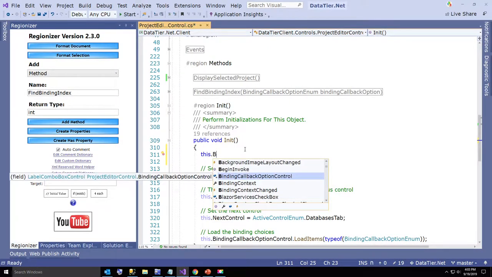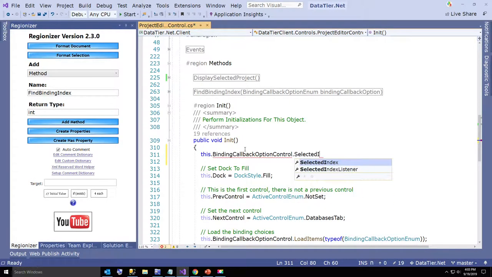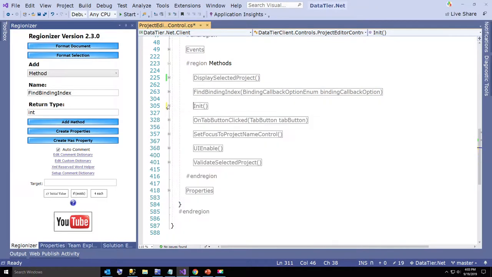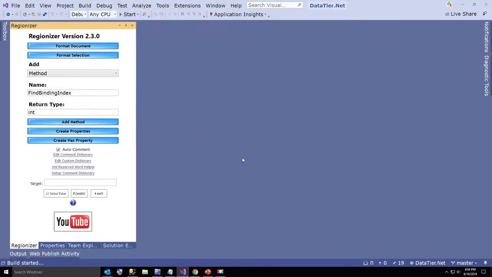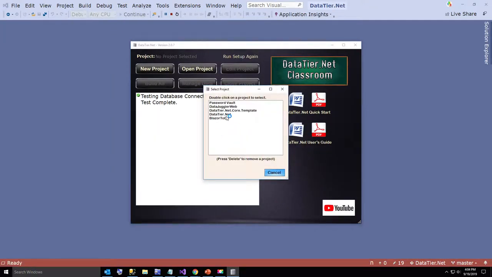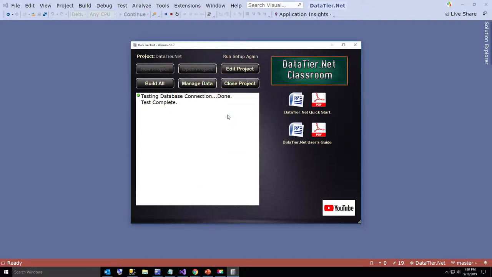This binding callback option control dot selected index listener equals this. And this is how you tell the control that I want to subscribe to events. So, set up the listener. Okay, now, so that's why that selected index event was not getting called there, but now you will see it get called. So, it's kind of good that that happened. You forced me to show how to do that. So, we're going to open this up again.